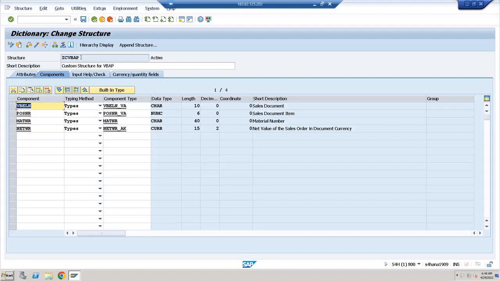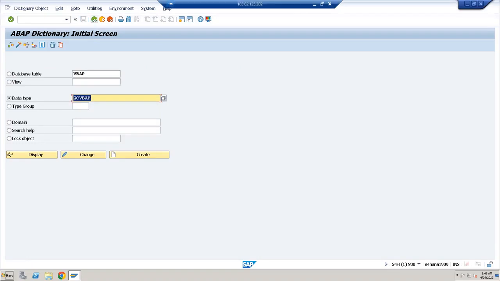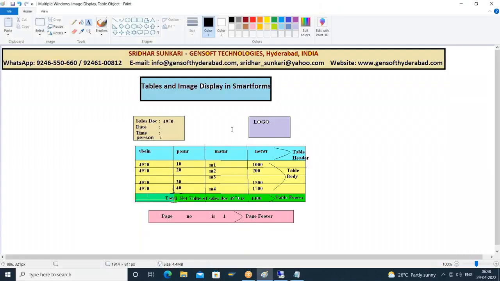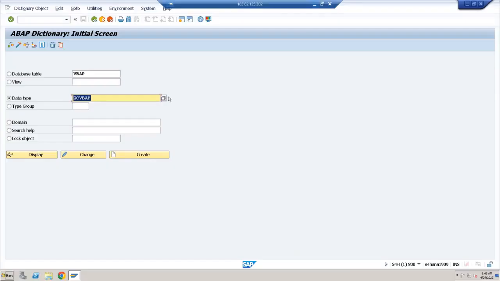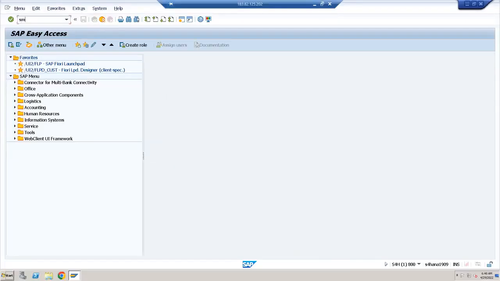Right. So I created two structures. Now let us create the Smartform. So what is the agenda? I need to fetch the required data in the driver program itself. From the driver program, we need to pass the data. So what is the data I have to display in the Smartform? One is sales document header data, and this sales document item data. Okay. So I need to specify these two parameters in the Smartform level. So let us create the Smartform.